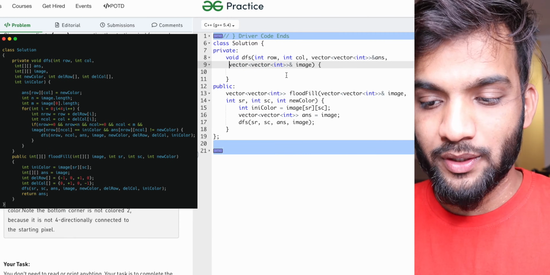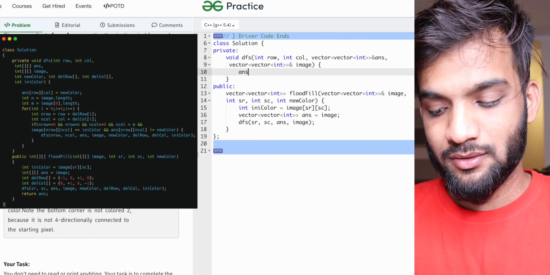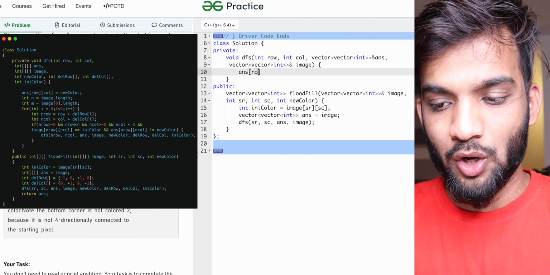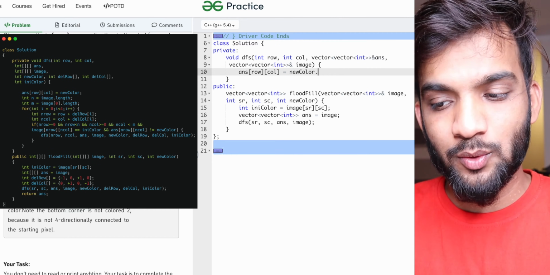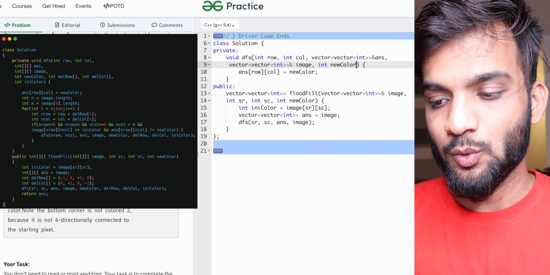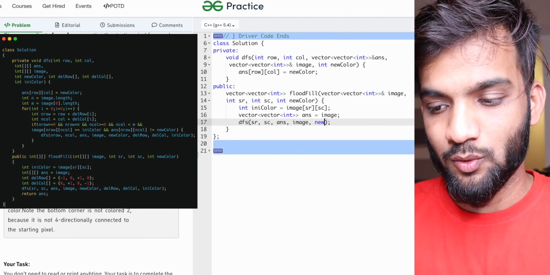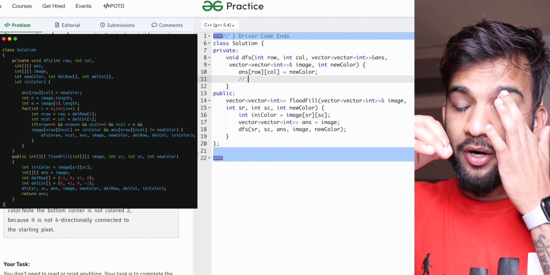Now, what we will do is, if you remember well enough, whenever we entered on this row column, we always colored it with the new color. So you need the new color as well. So please carry the new color as well. Something like int new color. And you can always pass the new color over here. Perfect, colored. Right after that, it checks for its neighbor.